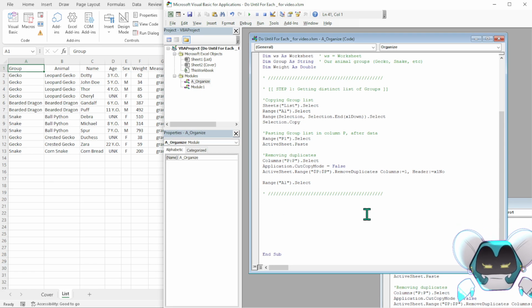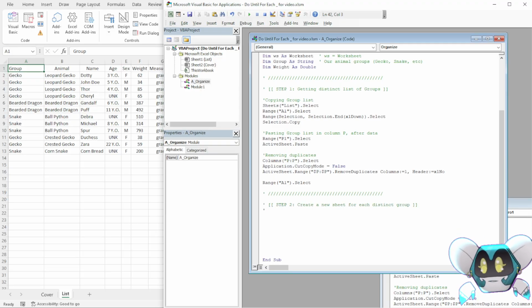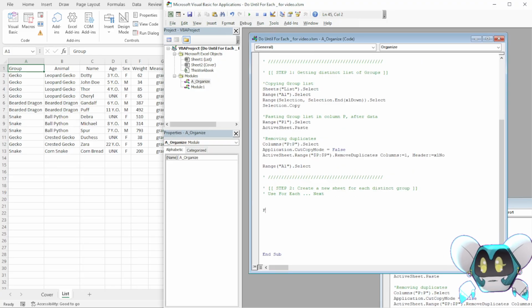Apostrophe to start our comments. Step 2, create a new sheet for each distinct group. And in this case, to accomplish it, we are going to use For Each Next. So here, let's say For Each cell.